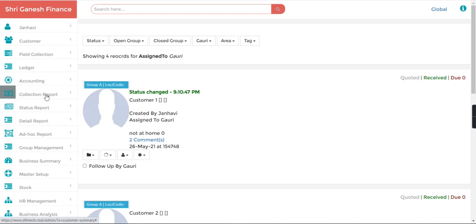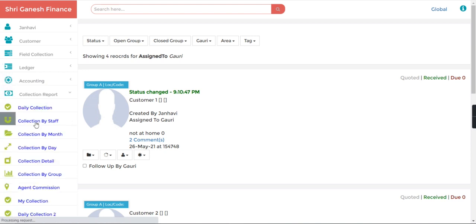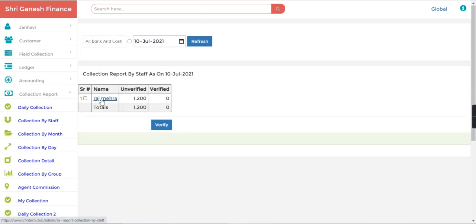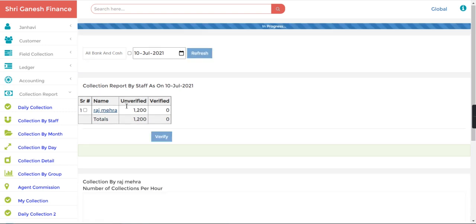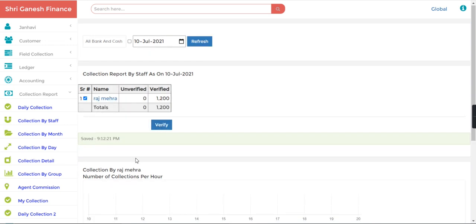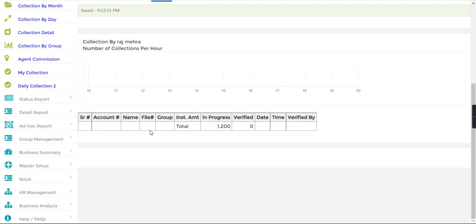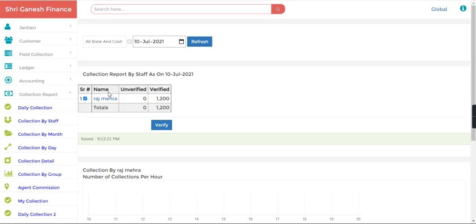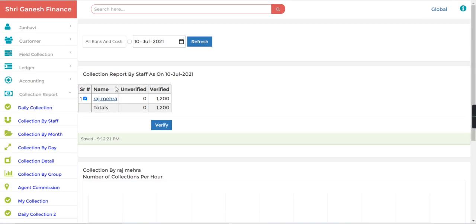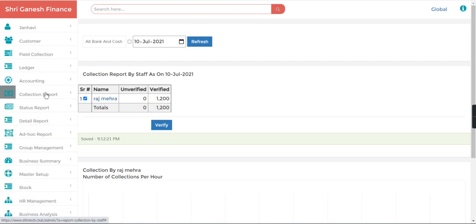The admin can check from the collection report. Here you can see Raj Mehra has done the collection. The admin can verify this amount in one click. Just click the hyperlink of Raj Mehra, and we can check the details of all the customers, the detailed report. This is how the collection will be done.